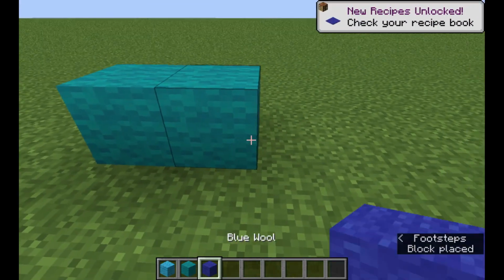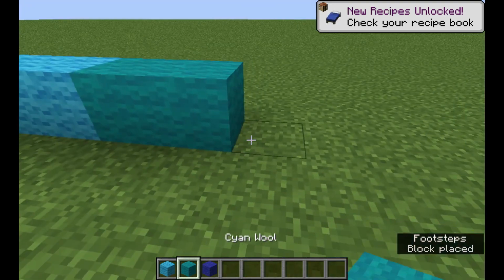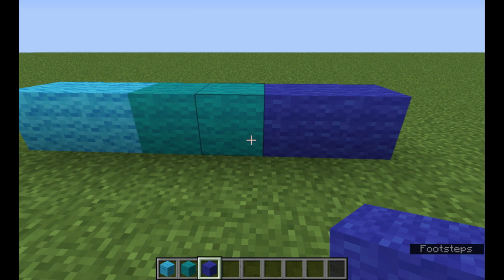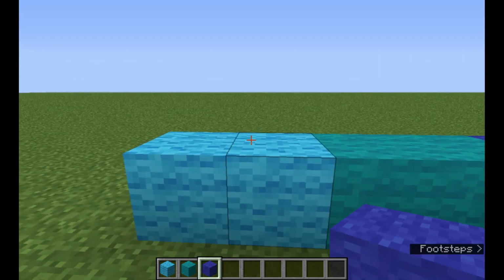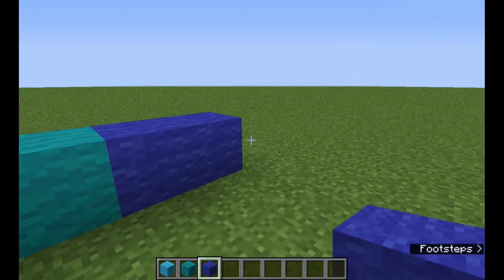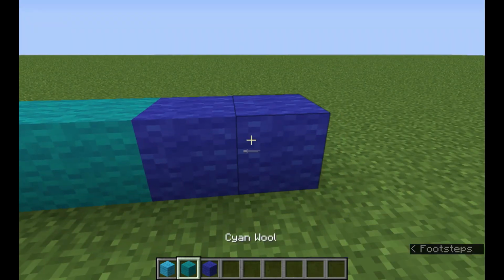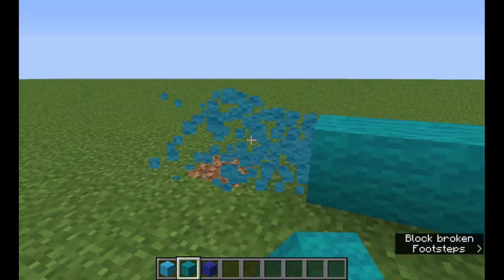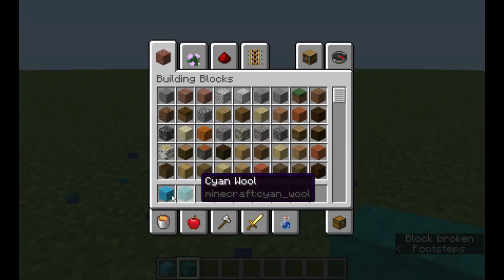As you can see, it's not much of a big change, but then it kind of smoothens out in a way. So this is light blue, it's the bright block, and then the normal blue, it's the dark block. Put cyan in the middle, it's like the smoothen block, I guess, in a way. So yeah.